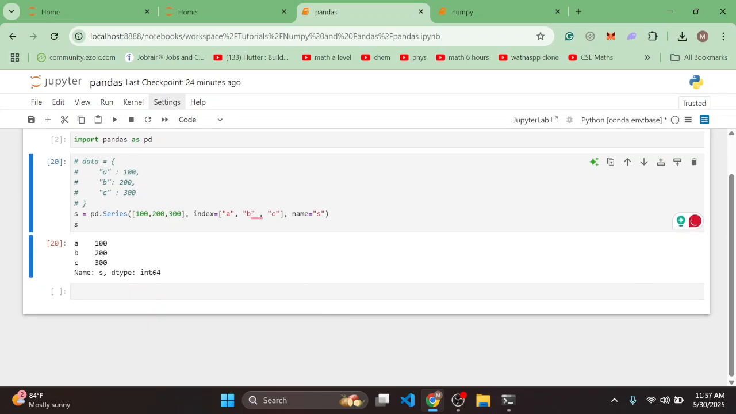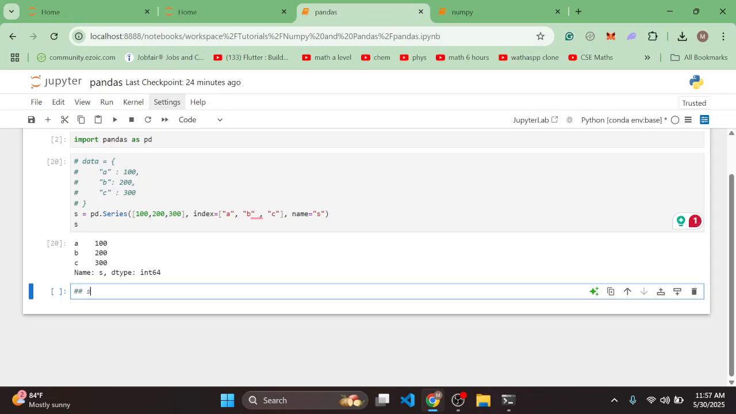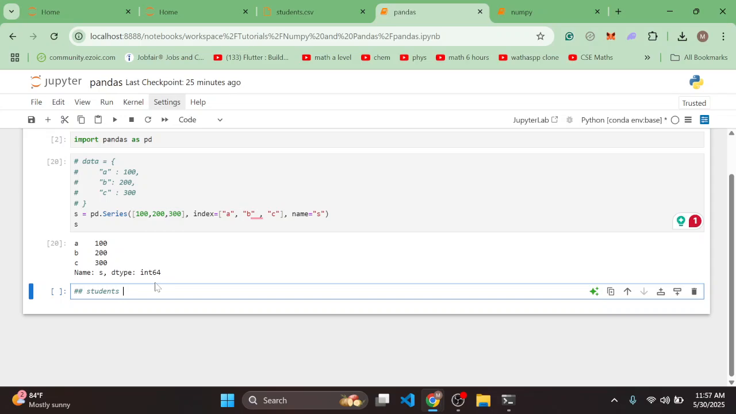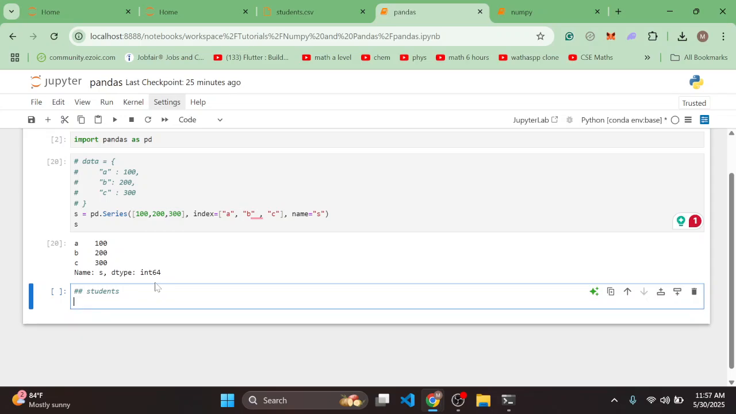Now let's work with real-life data. We are working with some kind of students data. Let me use this as a reference; we are going to use this later. In a CSV file, we have the ID, the name, the age, the gender, the math, English, and science marks. The student data shows the marks for each student with their ID. You understand?